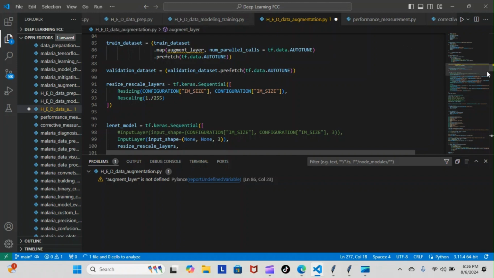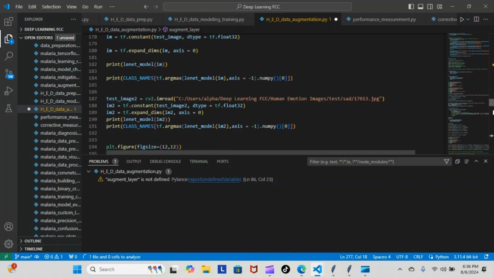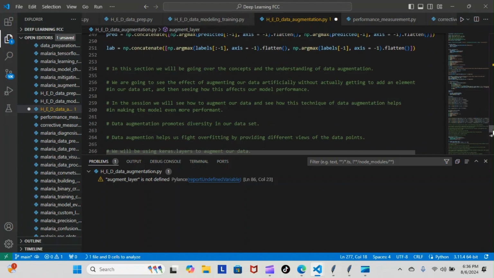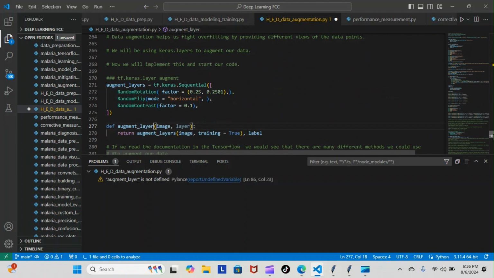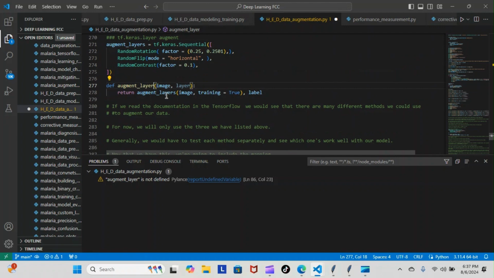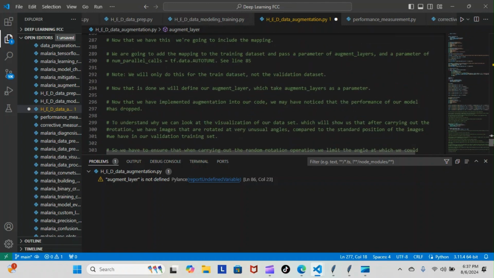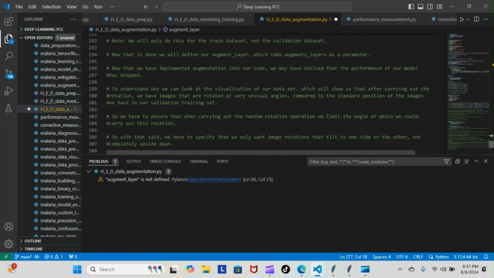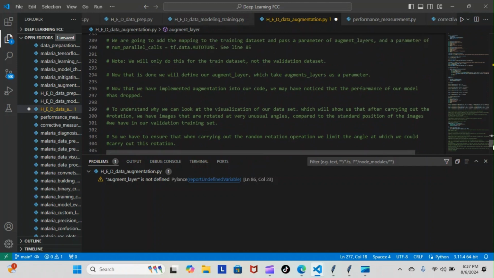So that's that there. Let me see what else we can go over. I think that's pretty much all of the new things that we have so far. Just that small piece of code. If we read the documentation in TensorFlow, we would see that there are many different methods we can use to augment our data. For now, we only use the three we have listed: the random rotation, random flip, and random contrast. And again, the rest is just taking notes, letting us know what we're going to do inside this particular section, and walking us through and getting us prepared.